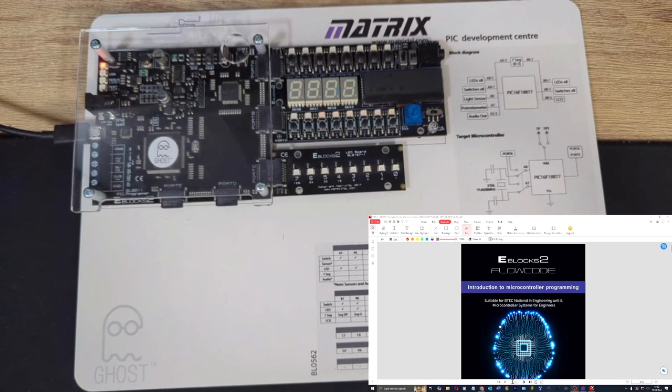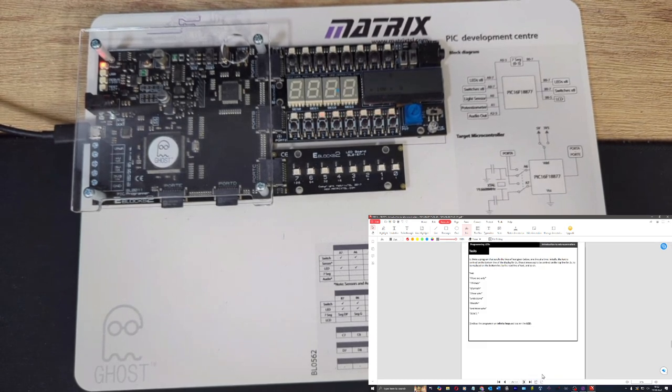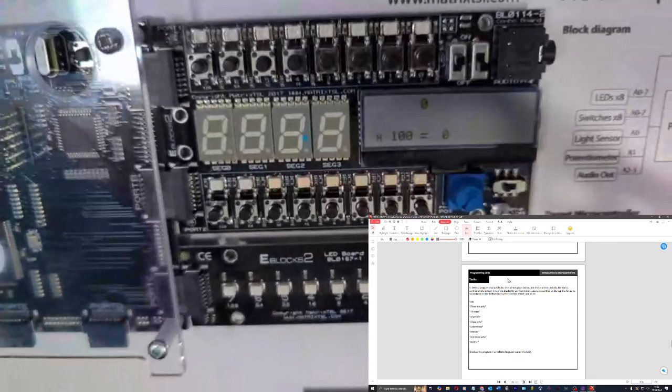So I'm teaching myself microcontroller programming using this introduction to microcontroller course and this bit of EBlocks. I'm on, I think this is like lesson 26 now. So I am currently programming this LCD. I think in the last video, what did we do? Oh yeah, that was it.